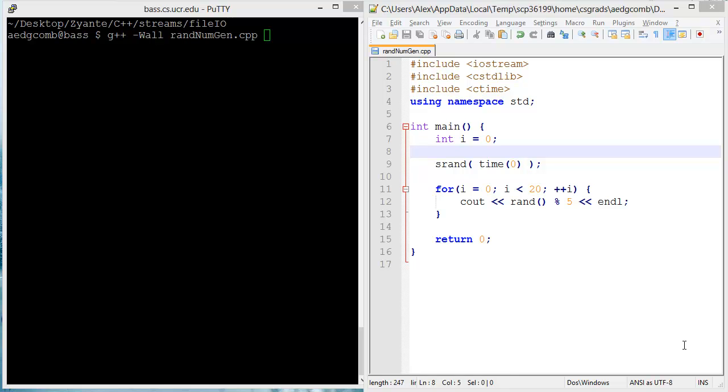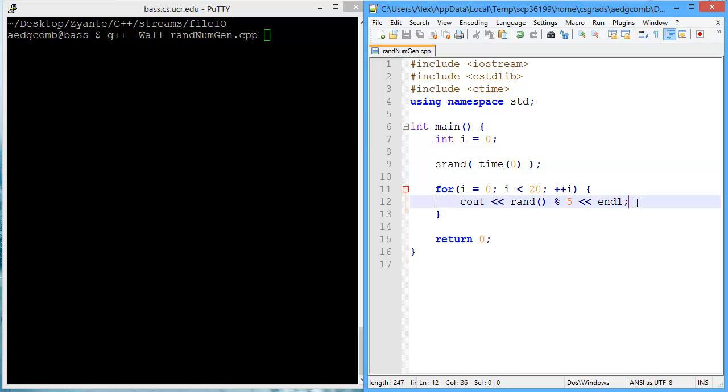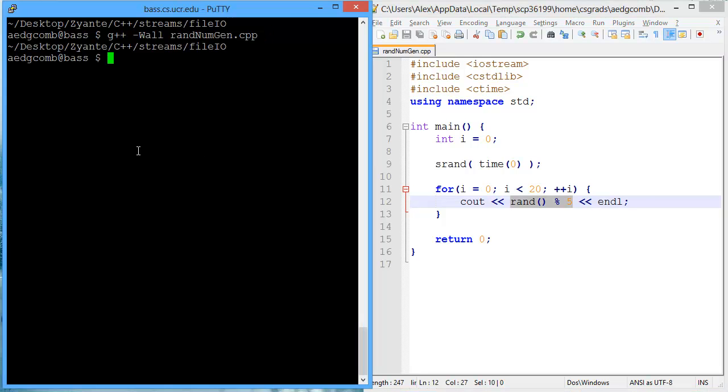This video demonstrates how to use file output. We have a program on the right which outputs 20 random numbers. We have a loop from 0 to i less than 20, and we output a random number that's going to be between the value 0 and 4. So let's take a look at how the program runs.